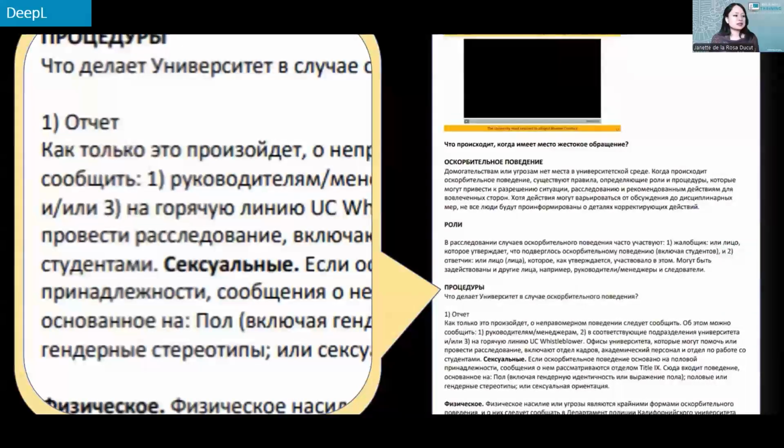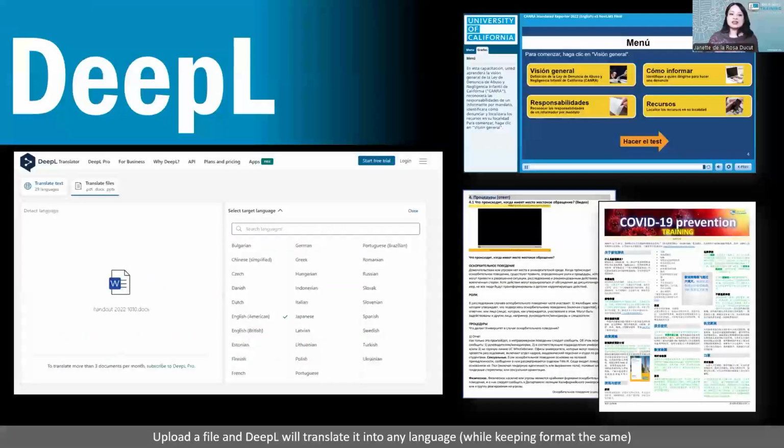And look at what it does. It translated my entire document. This is a real life example of it translating into Russian. And not only did it translate it, but it used the special characters of that language. And if you notice, it also kept the formatting. So DeepL is a pretty fascinating AI and incredibly accurate.